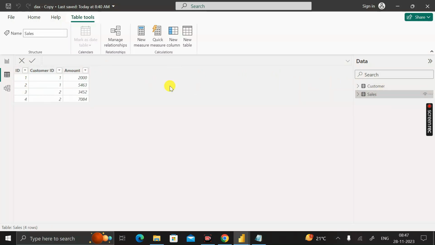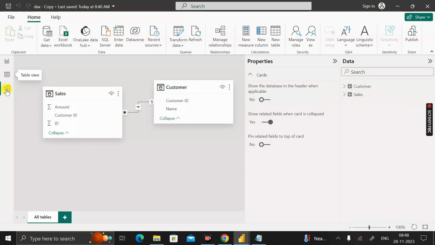Then the next table is called the sales table, and this sales table contains the ID. This is the customer ID, and this is the amount that has been spent by the customer. Now if you want to see the relationship between these two tables, just click on this model view, and here you can see the sales table and the customer table, and these two tables have been linked with each other with the help of this customer ID.